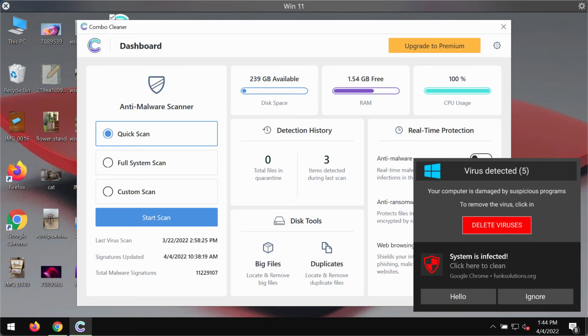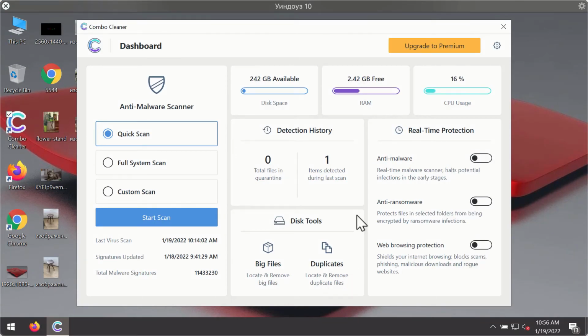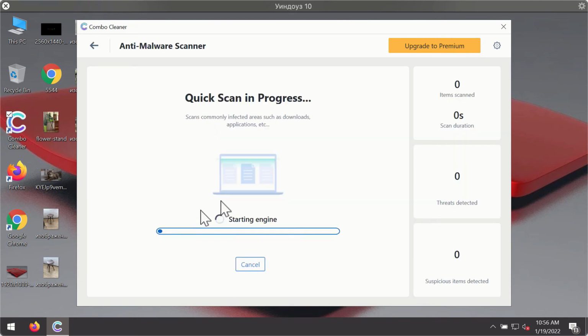from your device. After you have successfully downloaded and installed Combo Cleaner Antivirus, it will be in the trial mode, so only the quick scan option is available. Click on Start Scan button. The program will first of all update its antivirus database for proper malware detection and elimination.